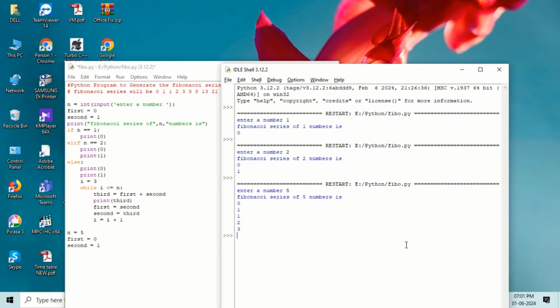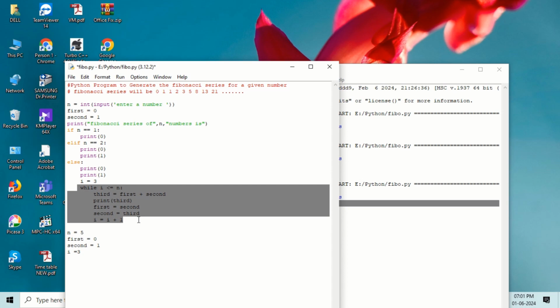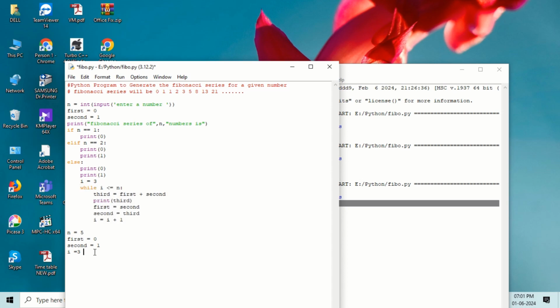So after printing these two, 0 1, it will come here, I equal to 3. That means the I value will be equal to 3. Then we have written this one, while I is less than or equal to n, and then we have written the loop. So I'll just copy that one and paste it for the purpose of explanation. So the I value is 3, and what is the value of n? It is 5. So 3 less than or equal to 5, the condition becomes true.